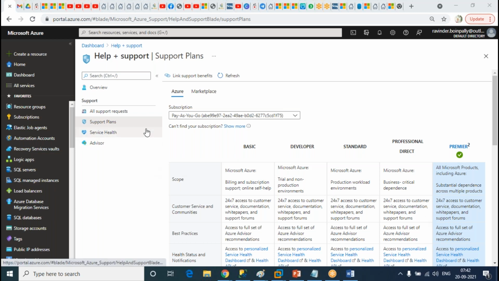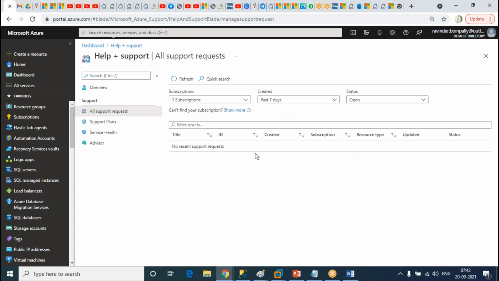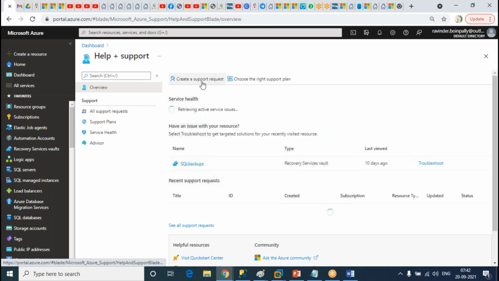Right, you raised a case, good enough, and you wanted to track it. How do I track it and where do I track it? All support cases, whatever cases you raised, you can find all of them here for yourself. So who created it, what is the ID of that, and title and subscription, for which subscription you created, resource type, on what resource you have the issues, on what date it was last updated, and whether it is in progress, assigned, not assigned, or closed, the status of the case you have raised. This will be there.